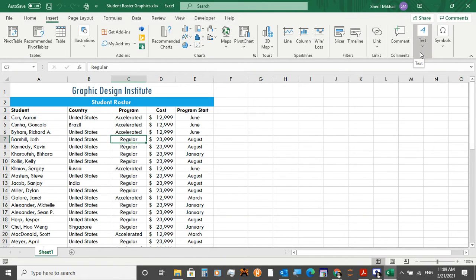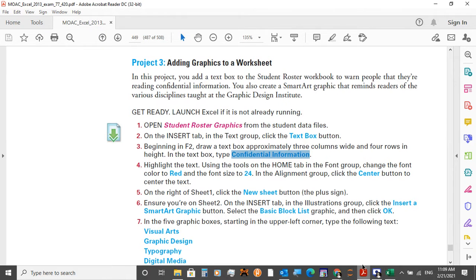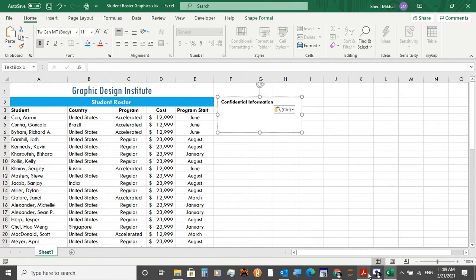We got to find a text box in here. And then we're going to go to F2. And I think it said approximately 3 cells by 4 cells down. We'll do that. And of course, we can correct the size later. You have handles here. You can readjust it as you see fit and even move it around. Okay, so we've inserted the text box. Let's put our text in there, right click and paste.